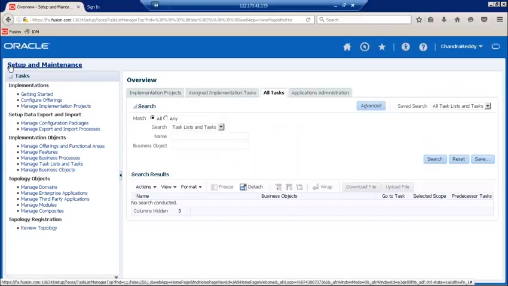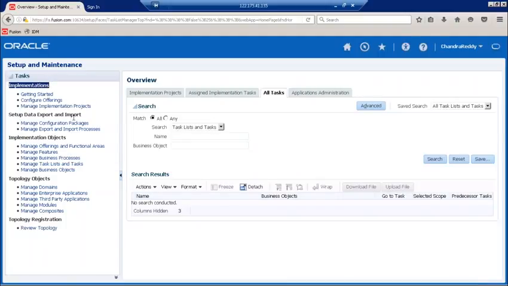First, here we can find setup and maintenance. What are the tasks we'll be doing? Implementation tasks and setup data export and import, nothing but inbound and outbound interfaces. Implementation objects, technology objects, and technology registration. These are the options. Let's go to getting started.